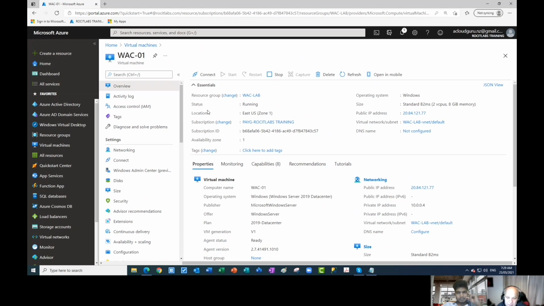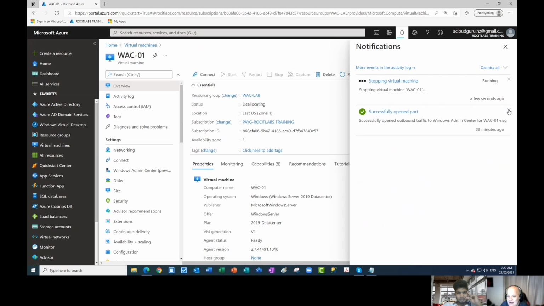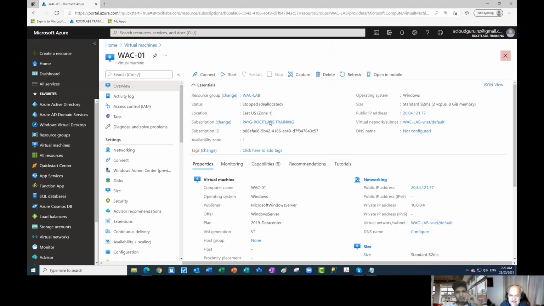Again, if you're not using Azure Admin Center, I would say go ahead and shut down that machine, put it in a deallocated mode, because if it's in a deallocated mode, you're not paying for it. Even though it says it's deallocating here, wait for the notification to tell you that it's been deallocated. Otherwise, it's still in a running state. Once that has completed, you will see here that it says stopped and deallocated. Now we're not actually paying for that virtual machine, because it's not running.